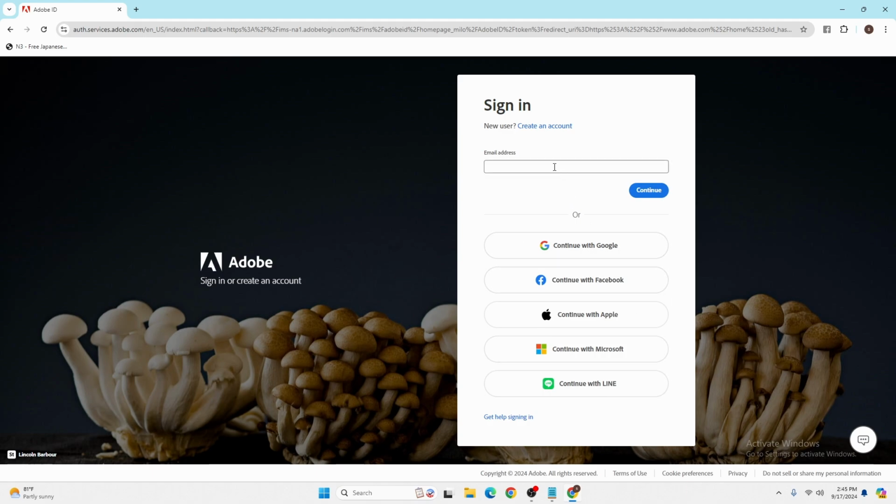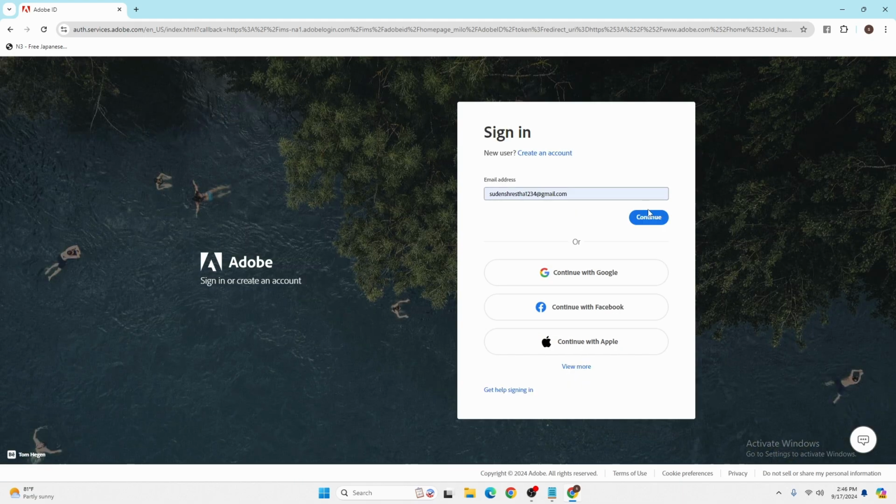And with that being said guys, let's enter our email address with which we have signed up for an Adobe account over here. Click on the continue button over here, and on the next step you'll be required to enter the password of your account, and that way you'll be able to log into your Adobe account from over here. And with that being said guys, this is how to log into your Adobe account online on your computer.